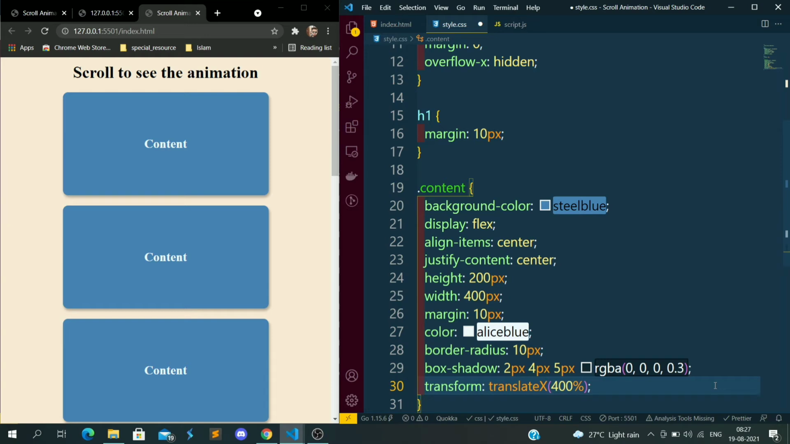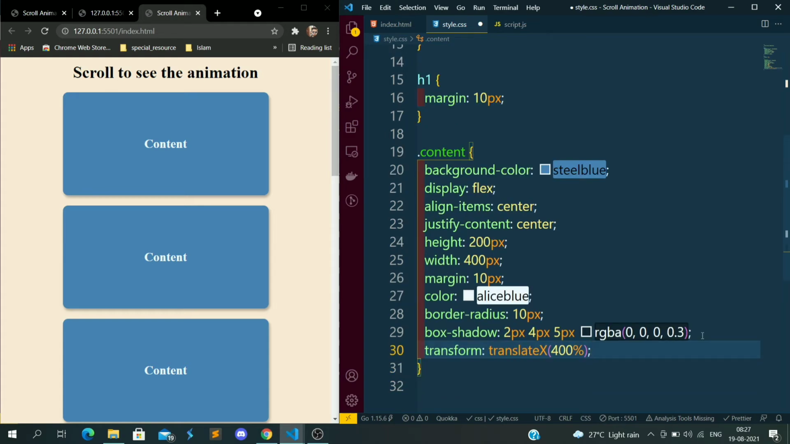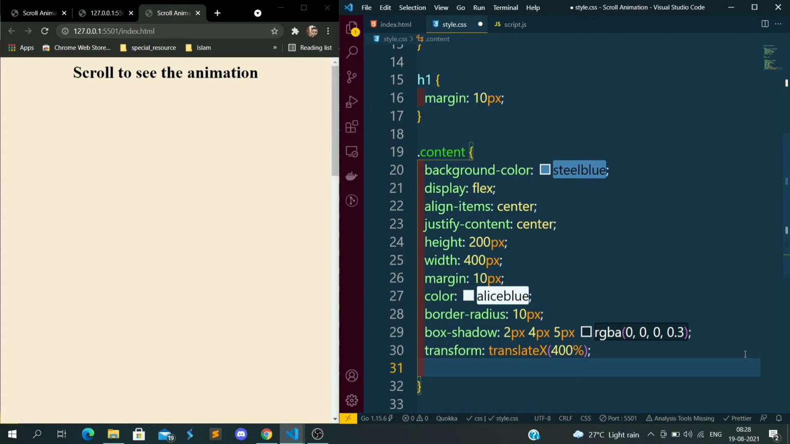Okay, but you are not able to see the cards now. The reason is that I have moved all these cards in the X direction. That's why you were not able to see. Okay, so let's add this 400%. What I will do is make the even-numbered position cards go into the left side. As of now all the cards are on the right side, but I want even-numbered position cards to come from the left side. So I have to put even-numbered cards on the left side.